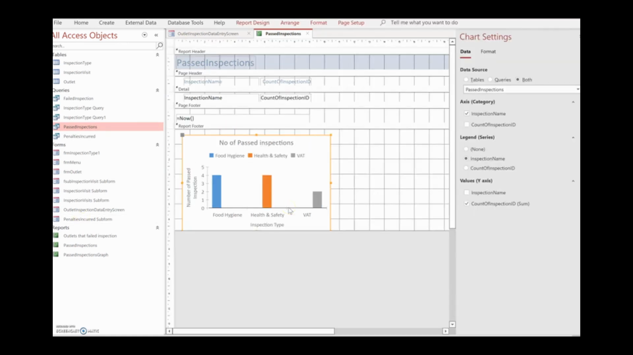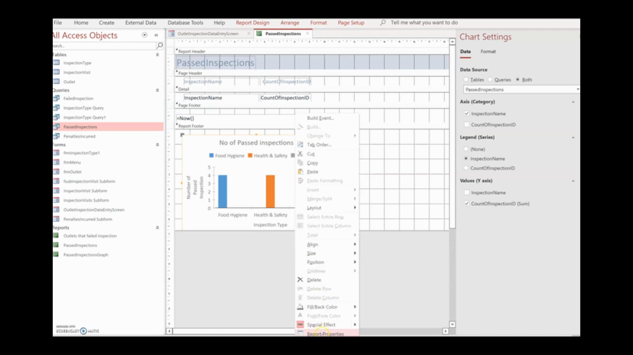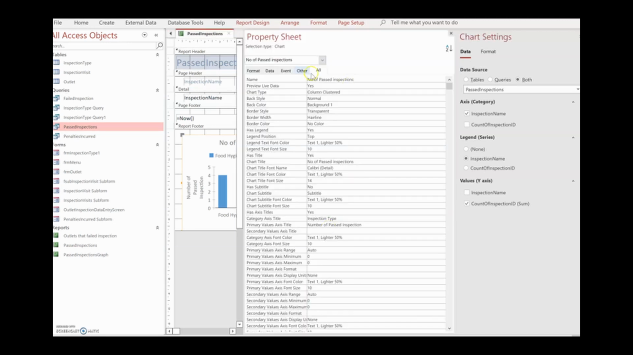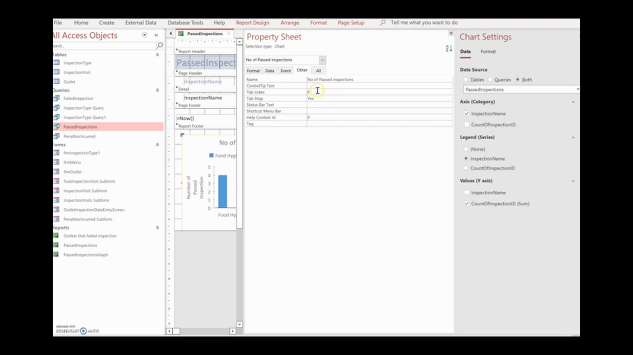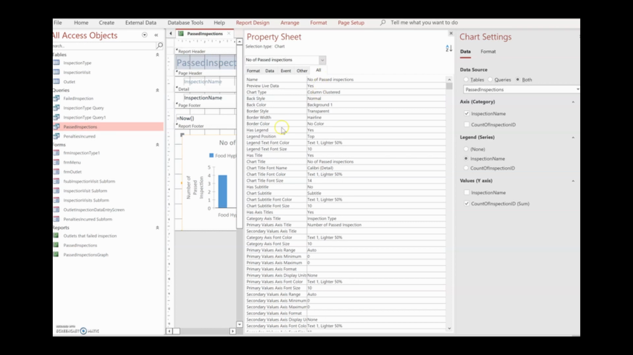Okay, so I formatted this a little bit by changing the legend to the inspection name. This is how it was looking. So I just changed that to the inspection name, and then you right click and go into your properties. Over here we had changed the name of this entire chart. We'll go into all and change the chart title.